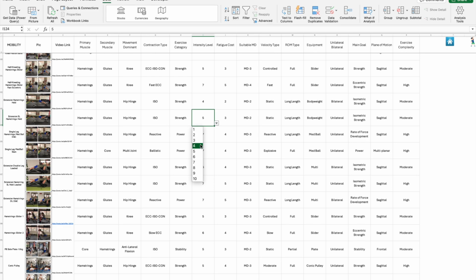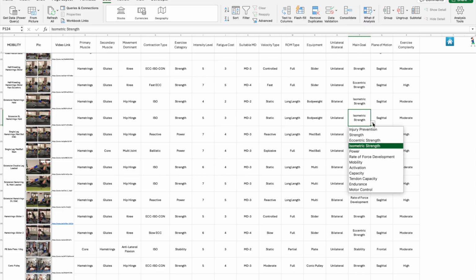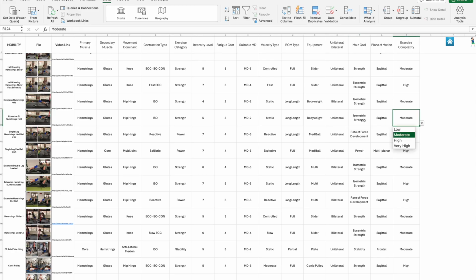Intensity from 1 to 10, where 1 is lowest and 10 is the highest intensity, fatigue cost, suitable match day, velocity type, range of motion type, equipment needed, unilateral or bilateral, main goal, what is the main goal of the exercise, plane of motion, and exercise complexity. All of these variables are adjustable based on the coach or physio needs. So whatever you think you should add or change here, you can add or change without any problem.